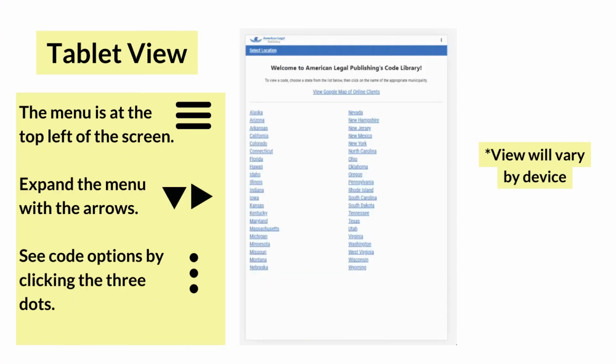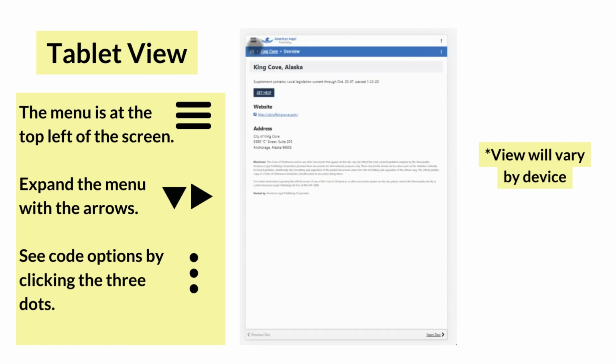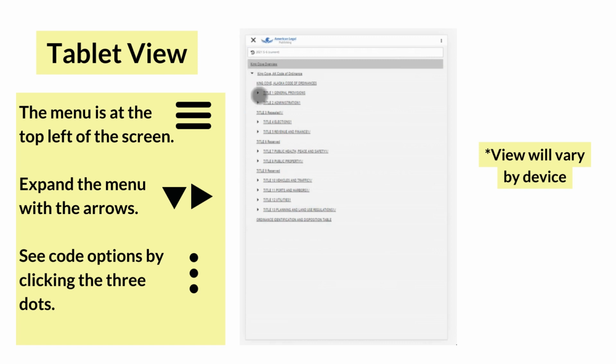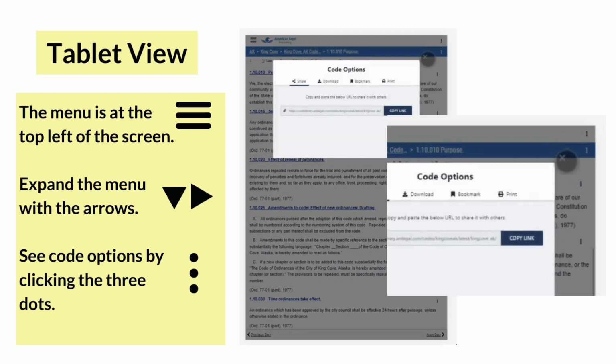The tablet view of the website is similar to the cell phone view, but the links on the main page display in more than one column. The topic index is a minimized hamburger menu in the top left of the screen. The code options are still represented as 3 dots next to each code chapter, or section of code.